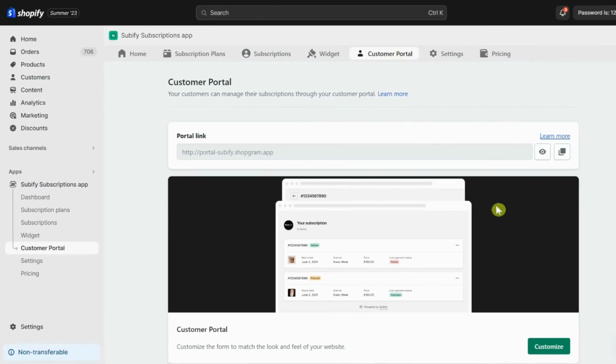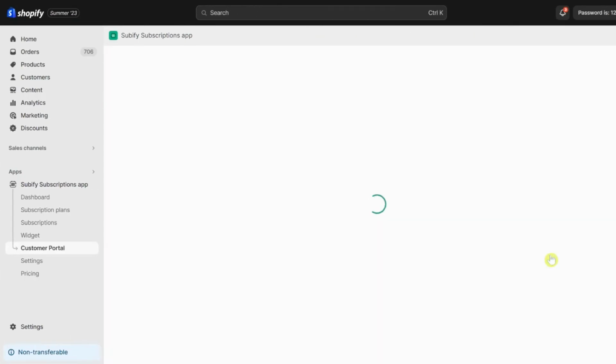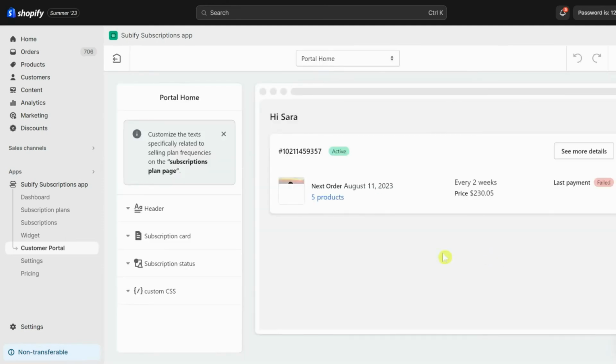Next, we get to the customer portal customization. You have access to customize the customer portal's contents to match the look and feel of your store.